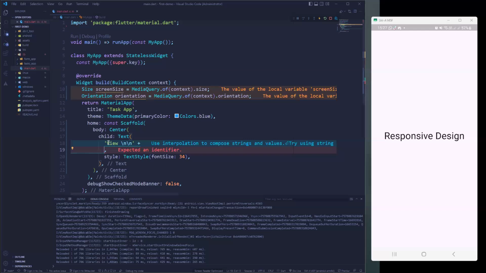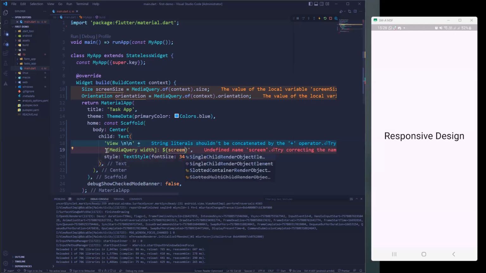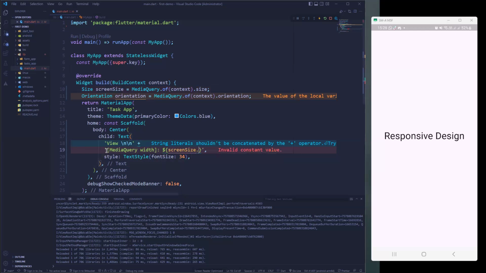Let me do some string stuff. I just want you to be able to see the screen we're going to be working with. Let me do a media query with, so let's get the width. That should be this. That will just be my screen size dot width. Now, of course, this is from the size objects that we created.